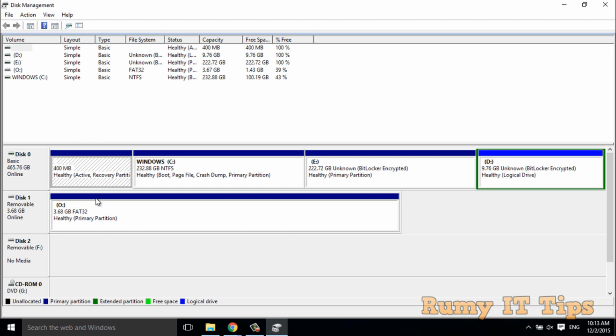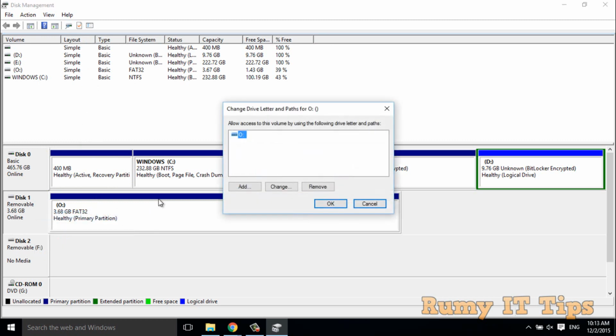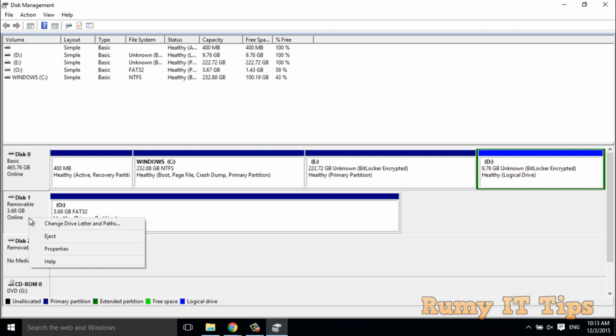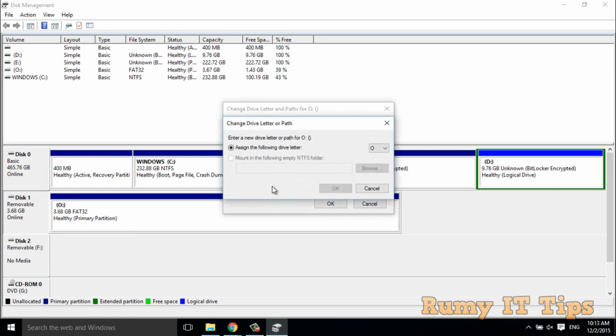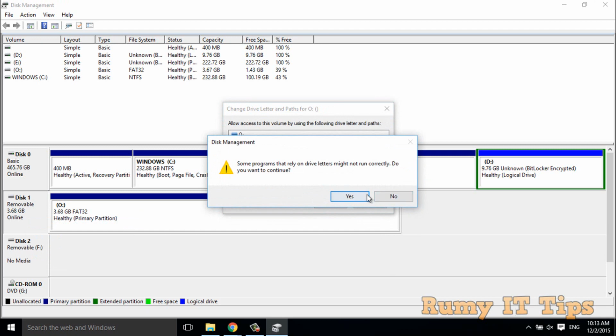As you see here, now just right click on this particular USB removable drive. Then select Change Drive Letter and Paths. Now you have to change the drive letter if it's not working. Click any letter that you want to take, assign that letter to your drive, and press Yes to continue.